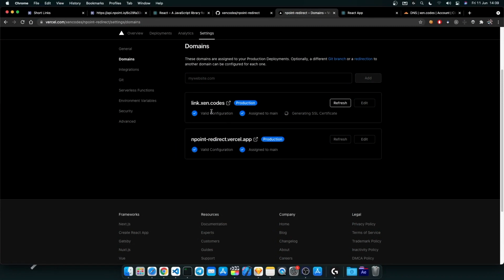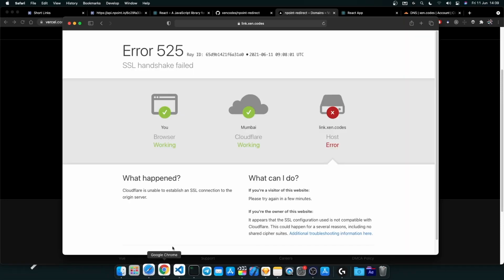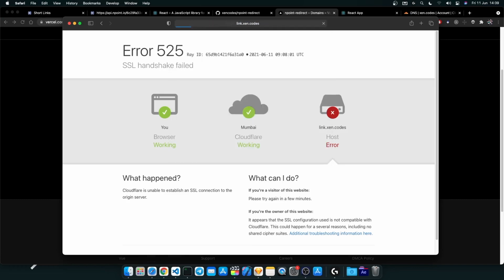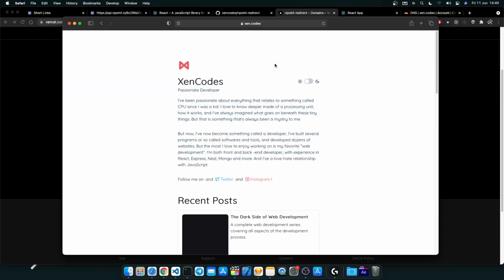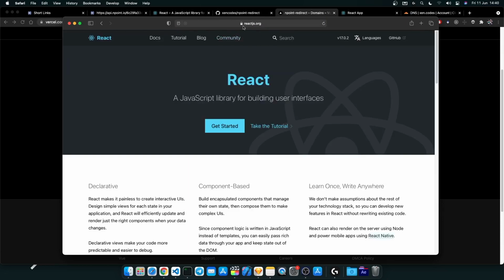And as you can see, the link was successfully added, assigned to the main. Now if you go to link.xen.codes, if we hit enter, we'll see loading, and if you go to /x, we will be redirected to our main page. And if you go to /react, if you hit enter, we will be redirected to React.js.